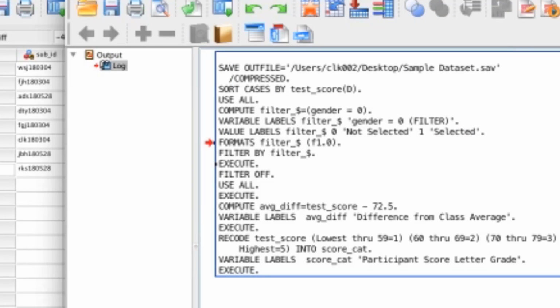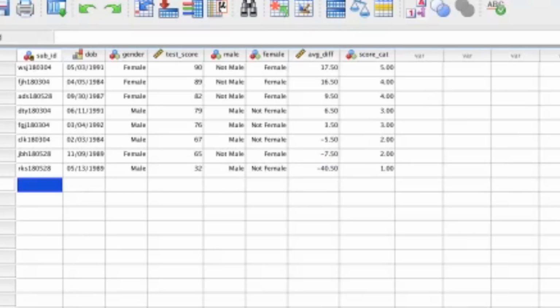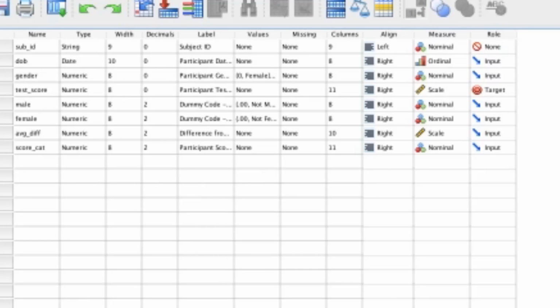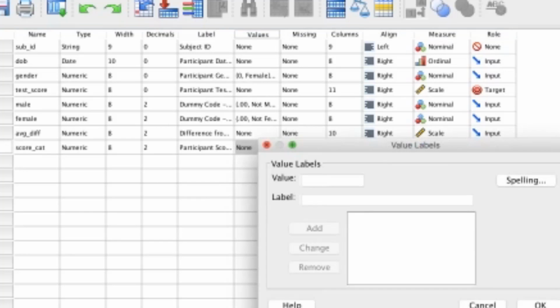And then, as I mentioned, the viewer window will keep track of what your recoding actually looked like in terms of what the values were. Go back to our data editor. In the data view, you'll see that I have numbers here. One step that I can take to make this a little bit cleaner is that score category was numeric. I do want it to be nominal. However, I want to give it some values.